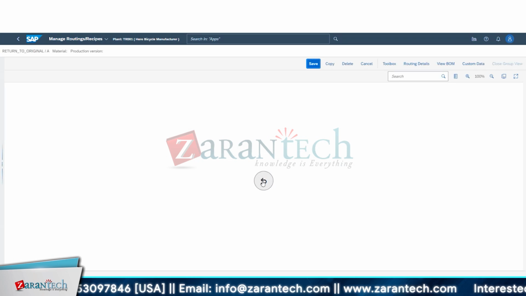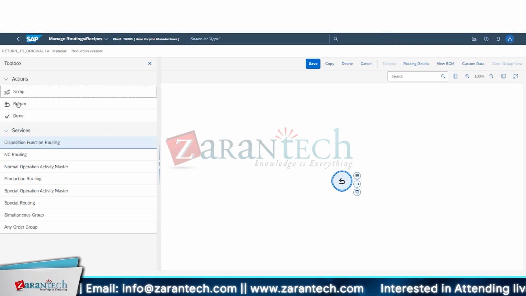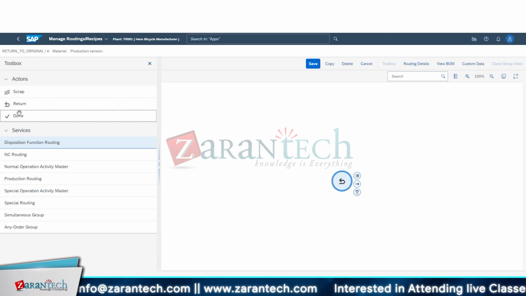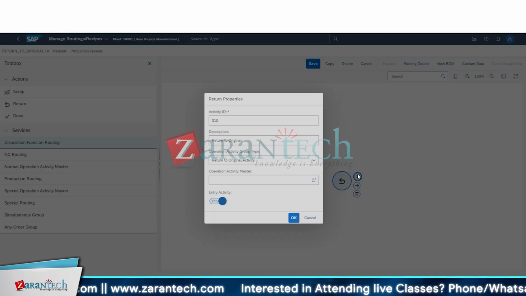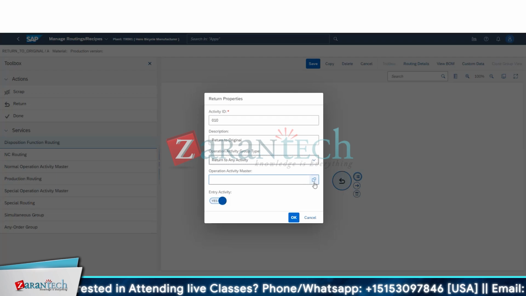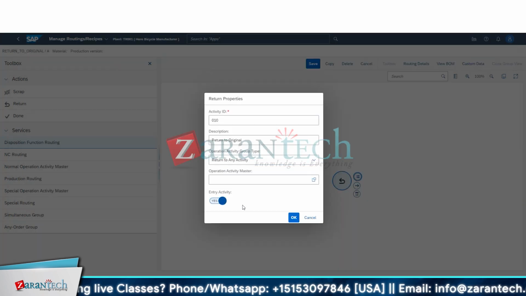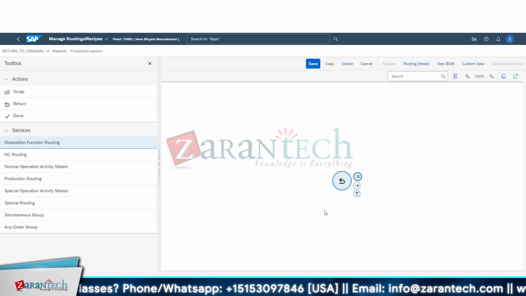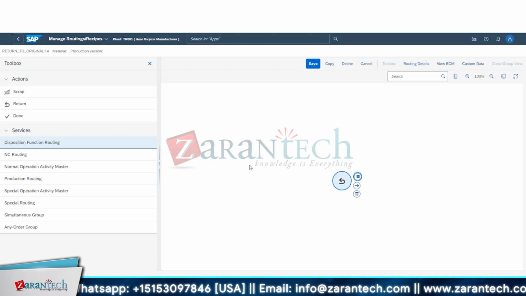So here, if we go to the toolbox, there are return, scrap, return, and done. I think return is basically going back an operation, the return to operation activity. But Kajal, when will this return operation activity get triggered? You have to create the scenario, I guess.